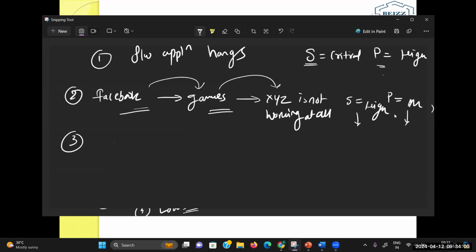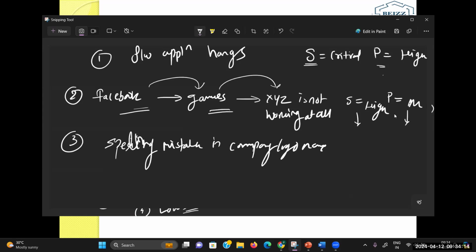Suppose there is a spelling mistake, a very common scenario, a spelling mistake in a company logo name. Tell me, a company logo name spelling mistake is there. Like Facebook is expected, but the application shows fake book. Now tell me, if there is a spelling mistake issue with the company name, what will be the severity? What will be the priority? What do you think?